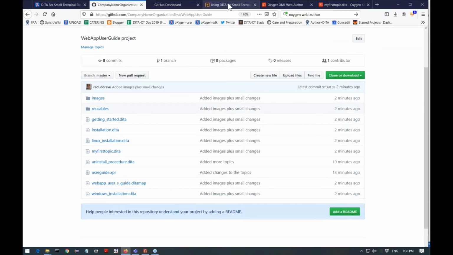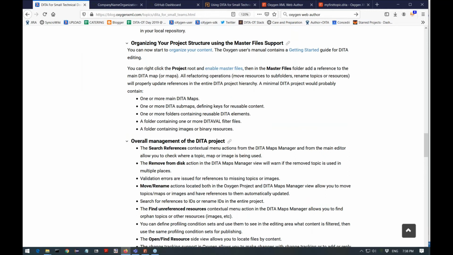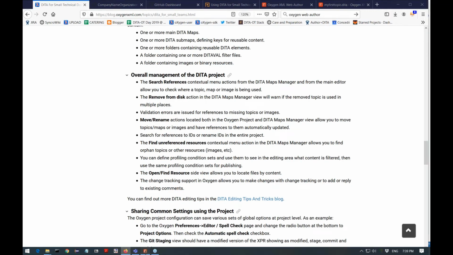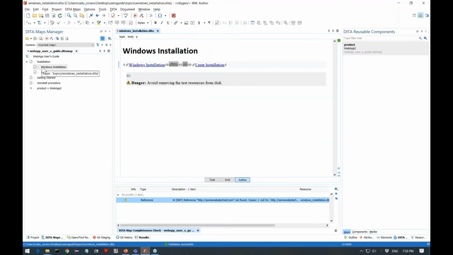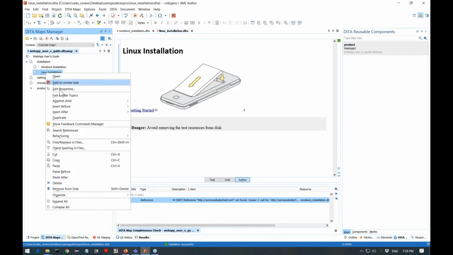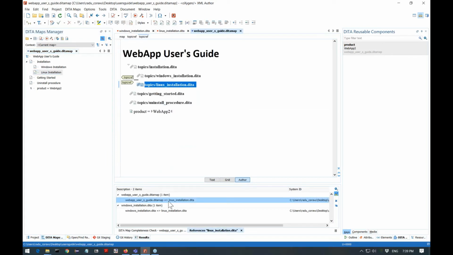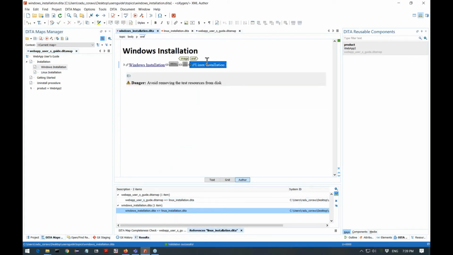What else did I want to show you? Back to my, let's call it, slides. If you have a topic, let's say I have the Windows installation topic, or the Linux installation topic, and I want to see where this topic is reused. I can say right click, search references, and I see all places where the topic is referenced. So it's referenced once in another topic and once in the DITA map.